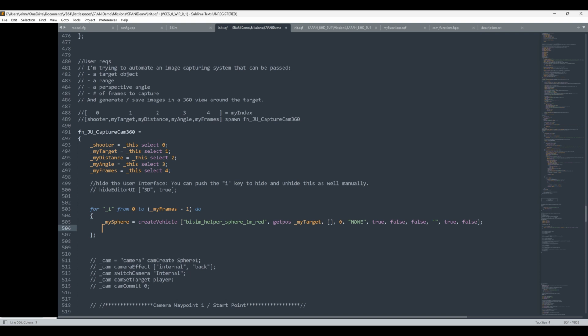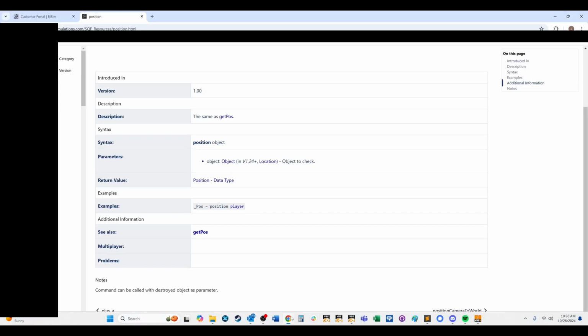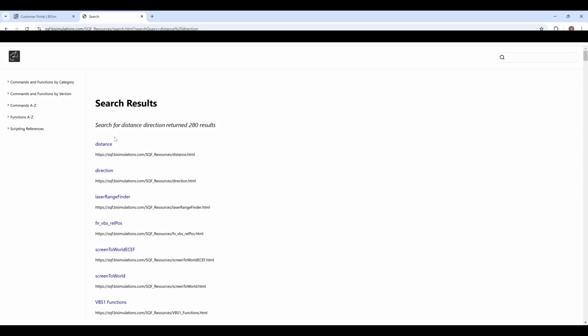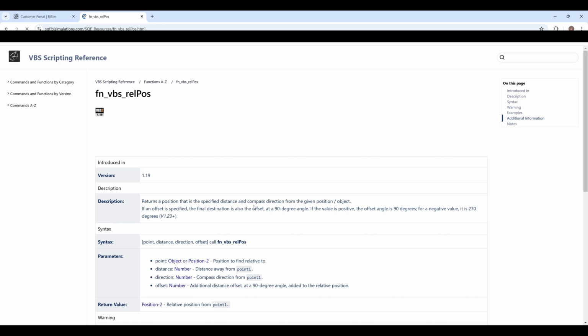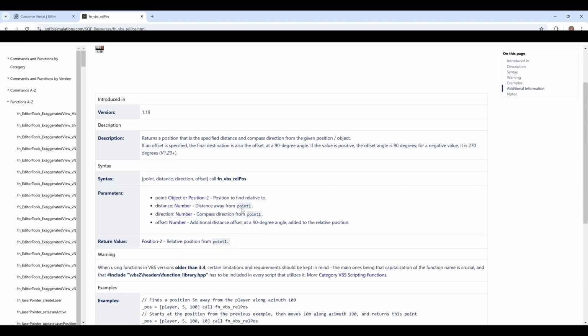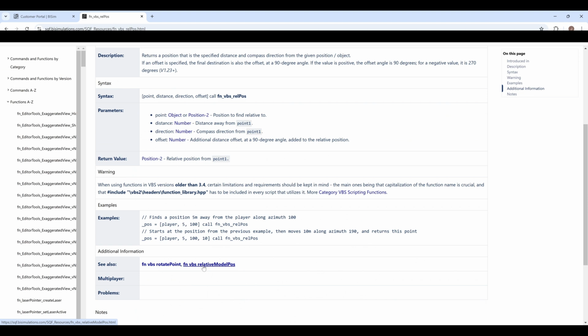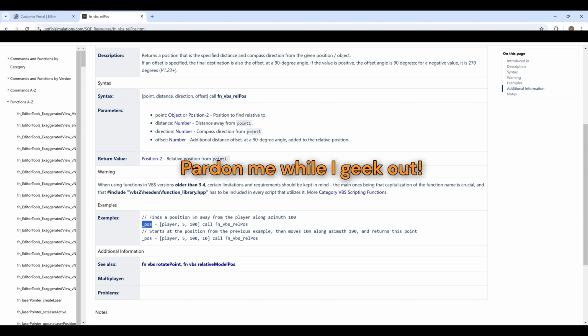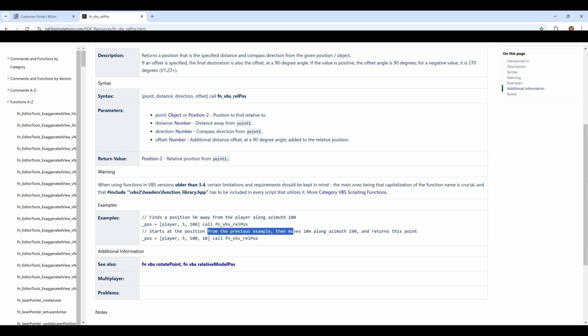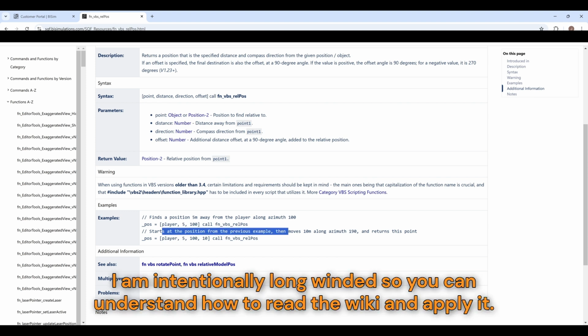Do we have a way to do polar positioning? Let's figure that out. See what comes up. Rel pause. Interesting. Rel pause returns a position that is a specified distance and compass direction from the given position. I wonder if there's an opposite of that that will give me relative model pause. Interesting. Find a position 5 meters away from the player along azimuth, blah, blah, blah. Perfect. That is exactly what I want because that position is where I'm going to place my camera. Very cool. Okay, we're using this. What is it? Starts at the position of the previous example, then moves along 10 meters. Pause equals player 5, 110. Starts at the position from the previous example. Oh, it's an offset.